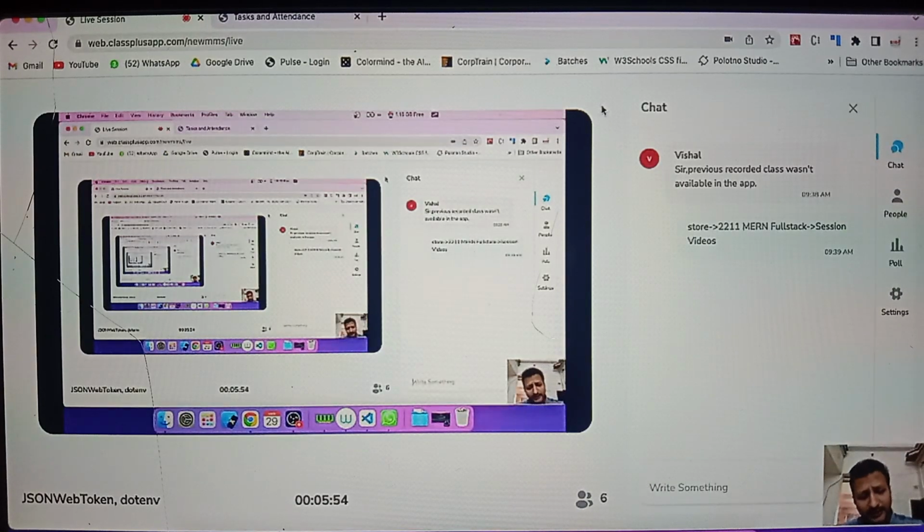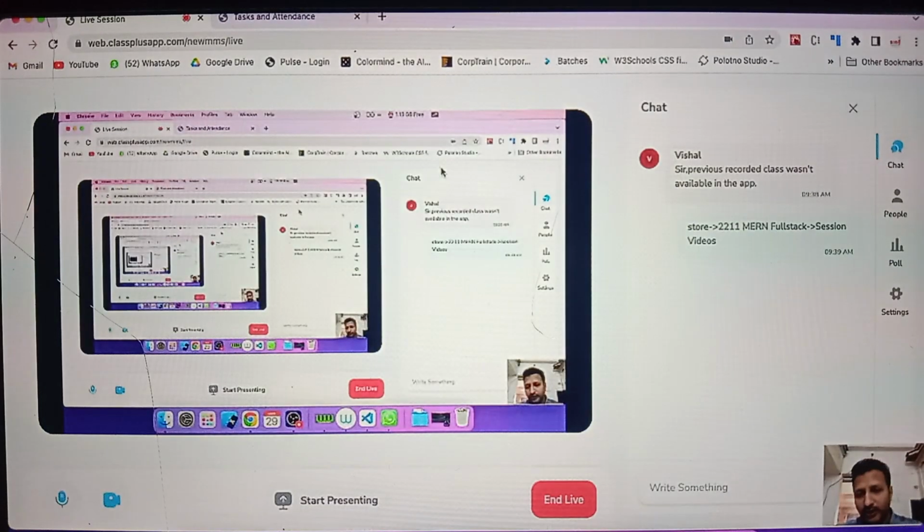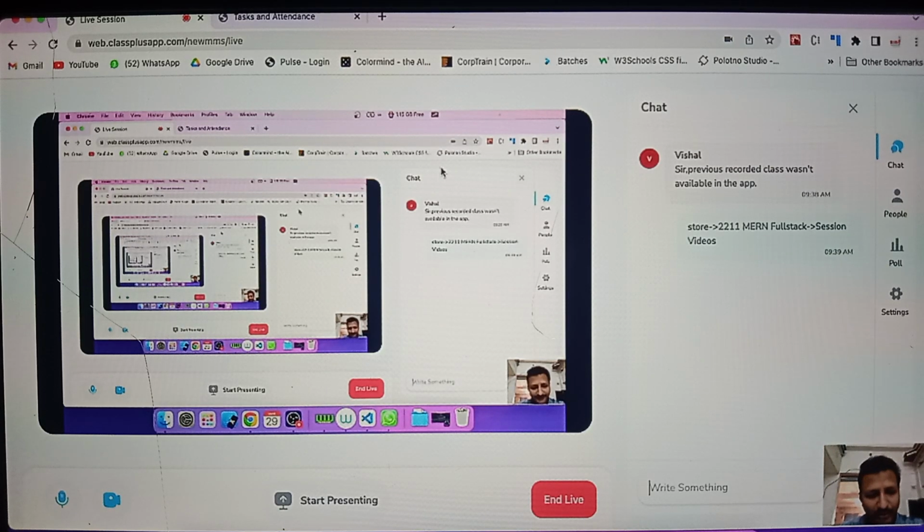And what is Redux Thunk? Thunk is called a middleware. If you install Redux Thunk, Redux gains the ability to dispatch functions also. That function internally dispatches other actions.